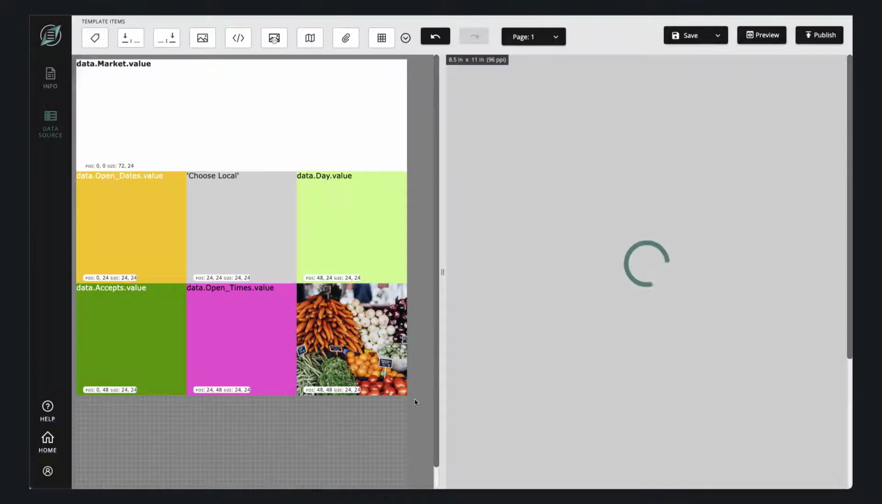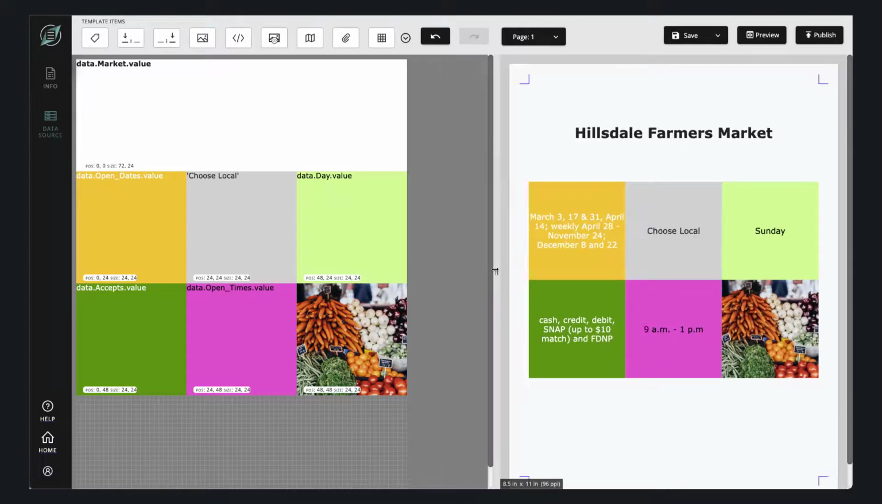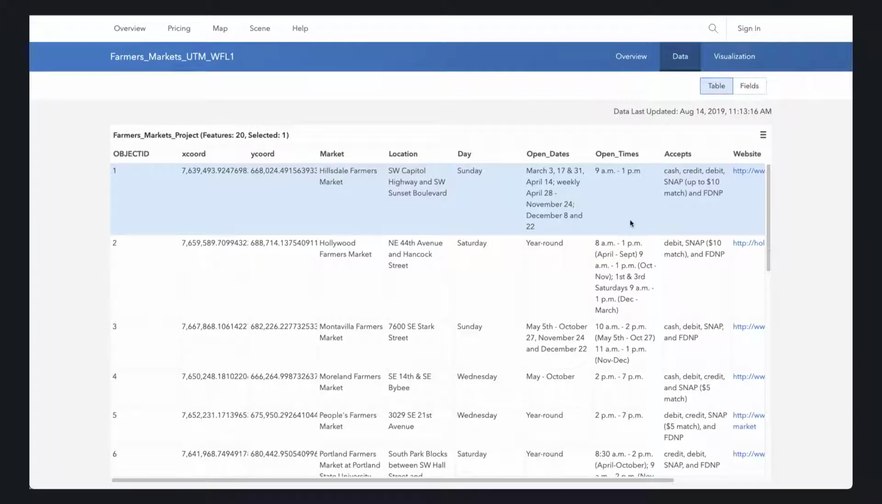And let's make that take up that extra space. Okay, that's looking pretty good. So let's save that where we are. And what other information did we have? We had, oh yeah, we had the website. And we had the location.